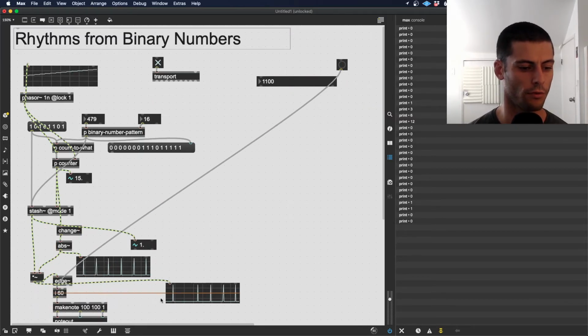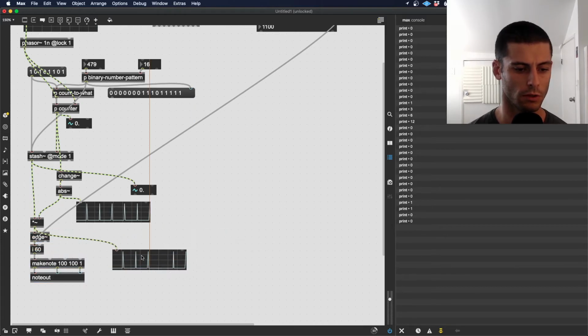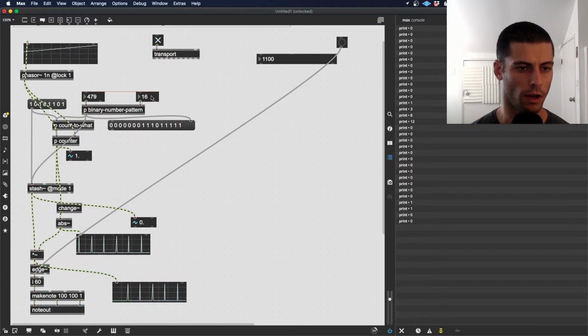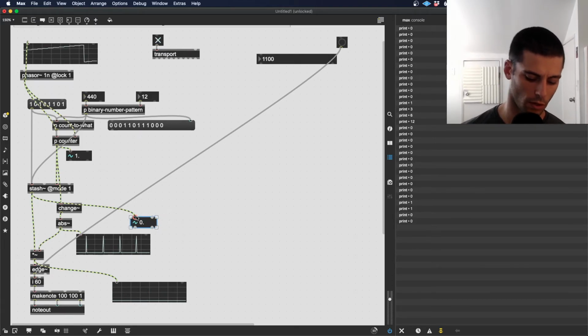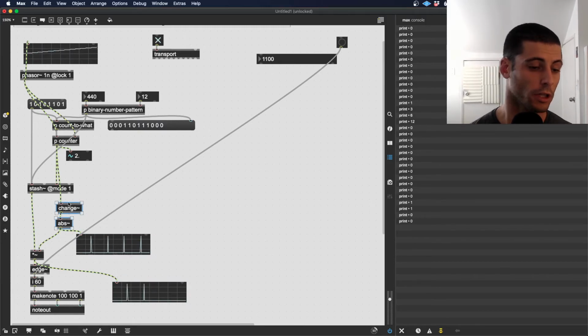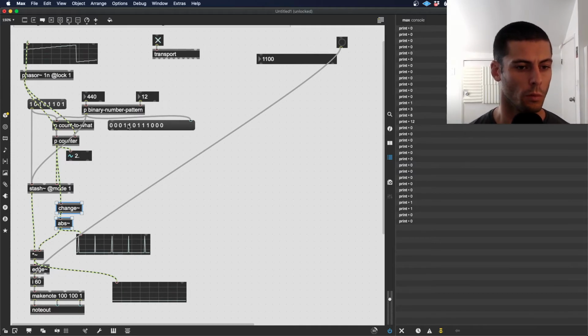And now we have a binary pattern sequencer. So if I change this number, I can change the pattern. So this becomes a really, really easy way to get literally any pattern. You can literally get any pattern of zeros and ones with just these two numbers.